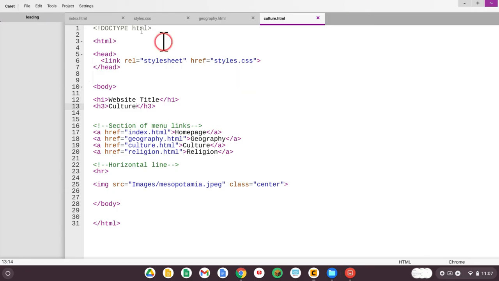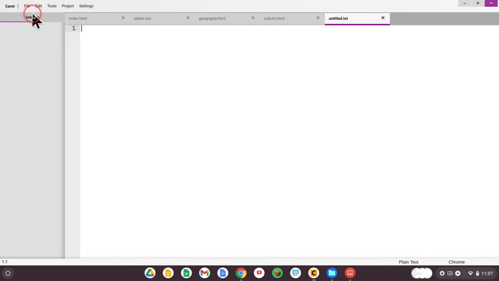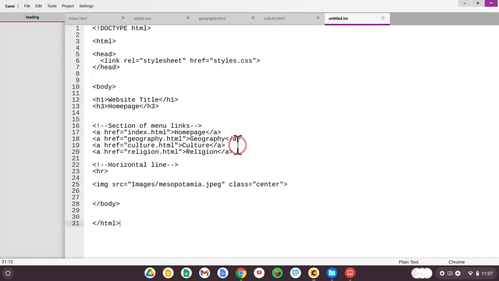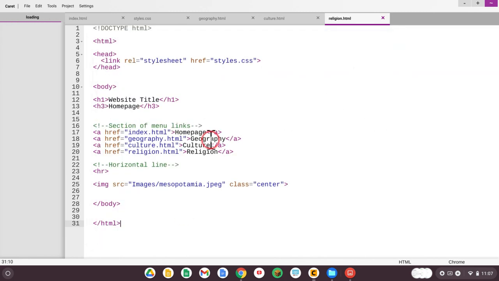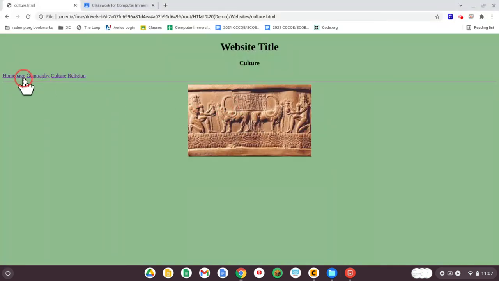All right, and then the last one is religion. So we're going to go File, New File. Let's see if you remember here. You paste it, you save it, and we're going to type in religion.html. Please make sure to spell everything correctly. You don't want to spend a bunch of time thinking you coded it wrong when maybe you just missed a spelling. Religion.html. And save. And just as before, name your H3 religion. And save. Now we have our homepage, our geography page, culture, and religion page.